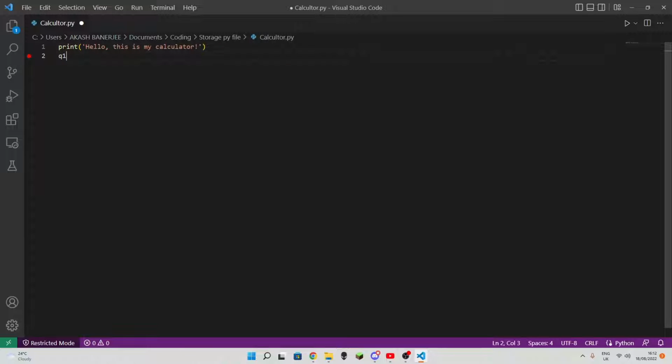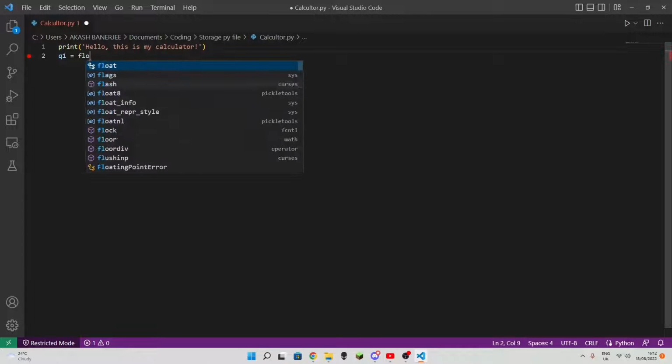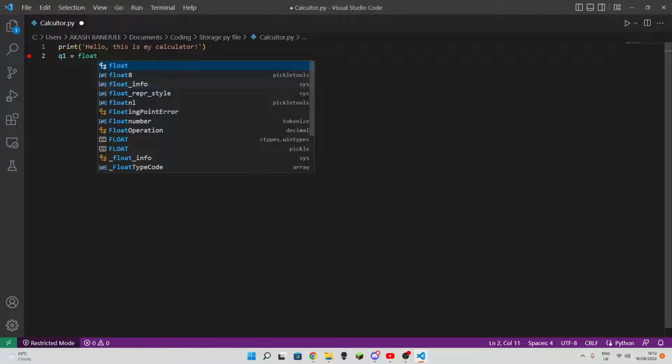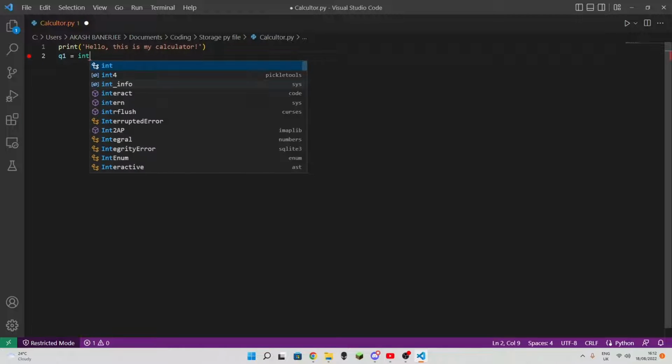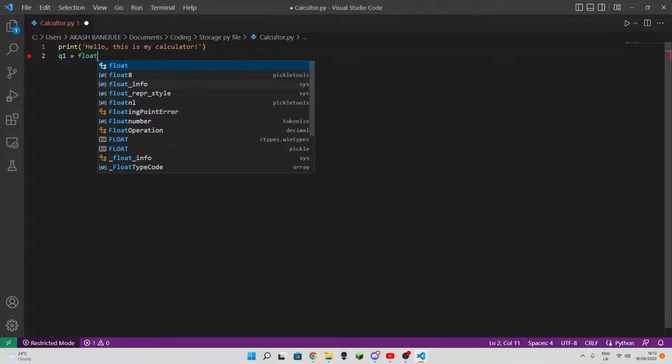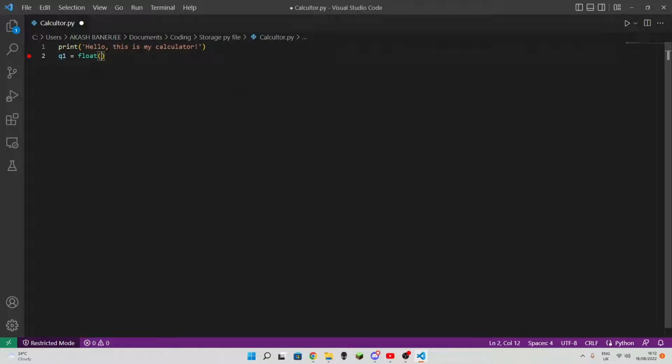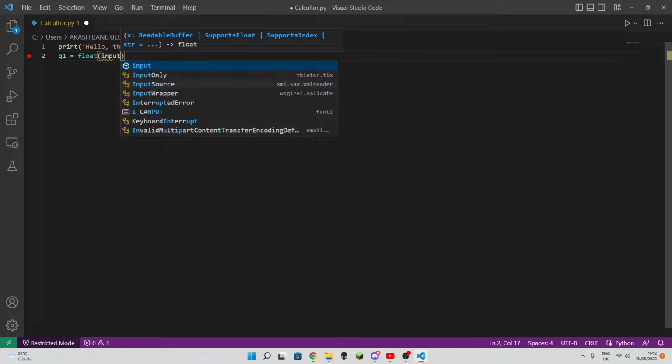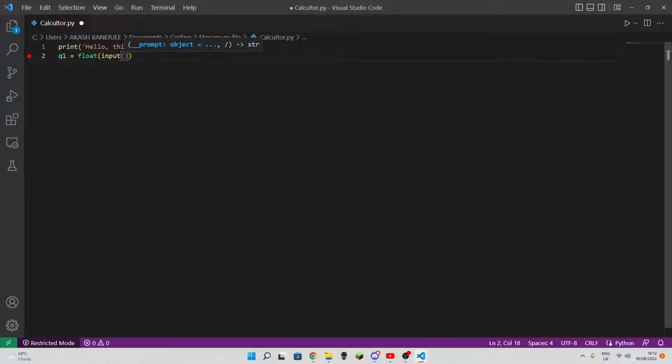So we're going to do question 1, and then we're going to use the float, because we could use integer, but then we couldn't do decimals. So we're going to use float. So we're going to do float input, and then in this input we're going to write what is your first number.